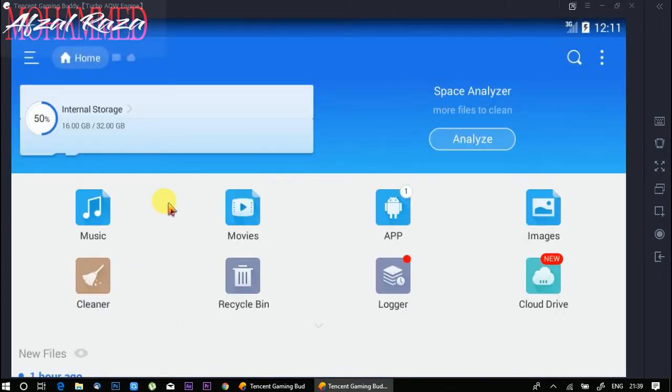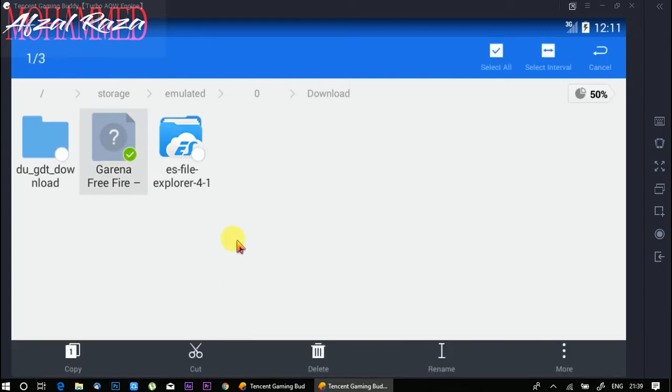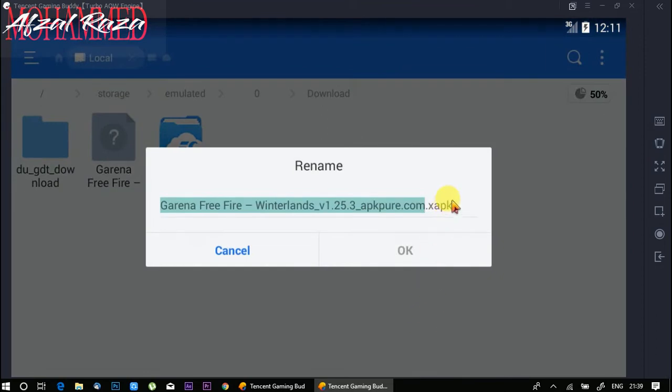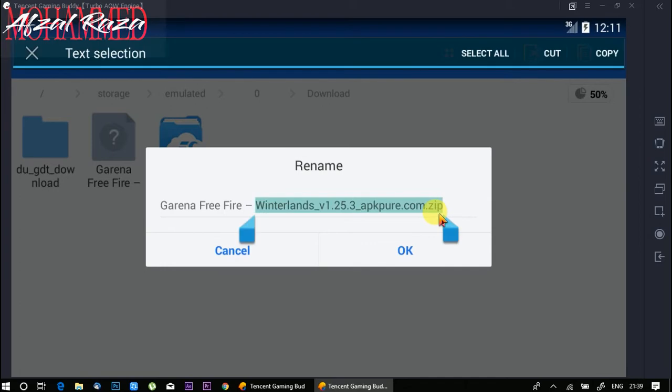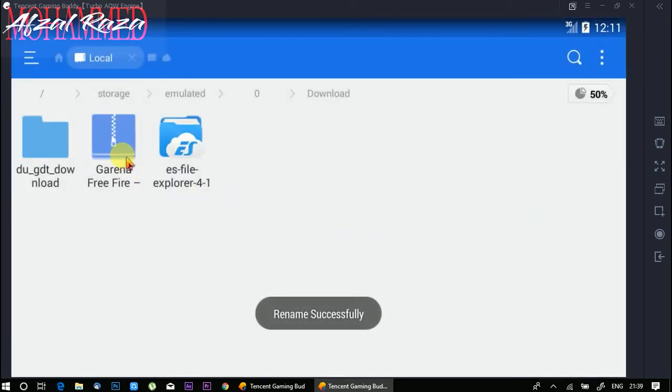So okay, let's go to the internal storage, downloads, and this is the file which we have downloaded. Okay, so you have to long press on this, click rename. It is showing xapk, but we have to change that to zip. Okay, we have to change it to zip, as you can see, .zip, and click OK and click on this.